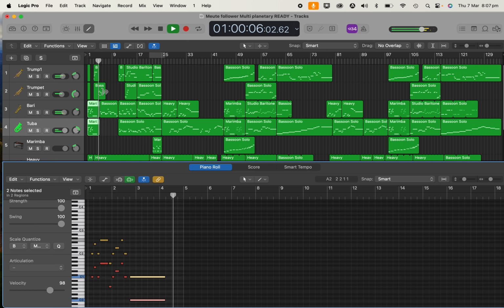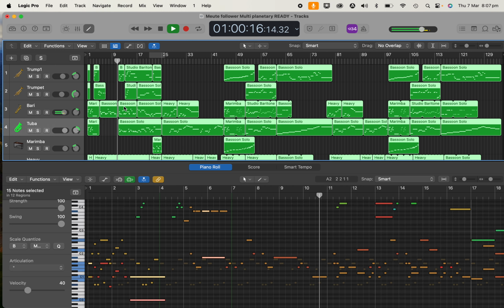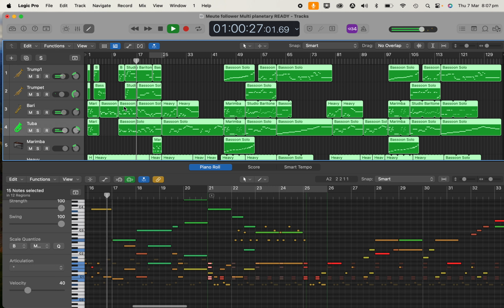Trumpet comes in and the second trumpet comes in here. Now here's the baritone sax solo. Trumpets, tuba. I love that softness.